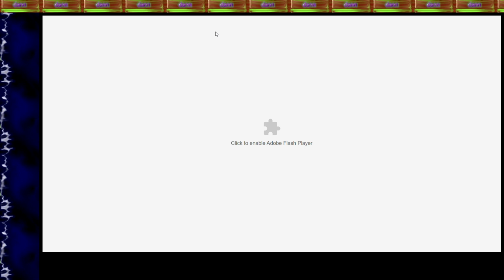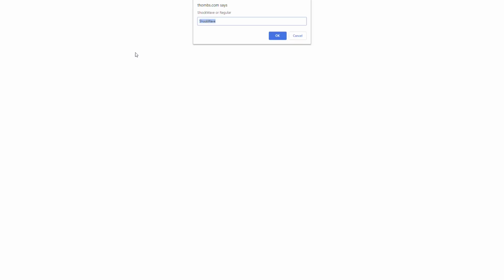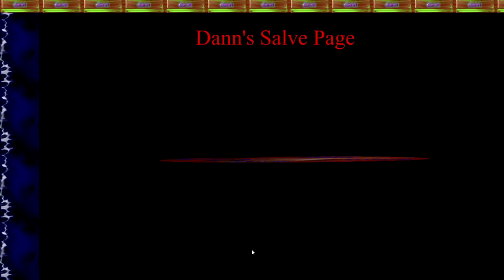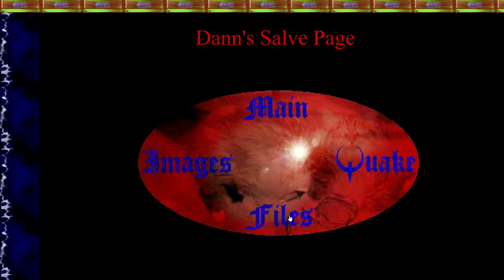So here's where we sort of get to the reason I'm creating this video. Shockwave Flash is going away in like a month and a half or two and a half months. So I wanted to show off all of my Flash before it dies. Dan's Solve page. There's no reason for this Flash.